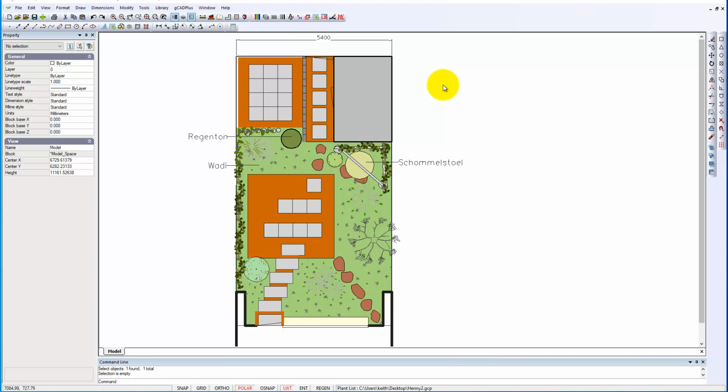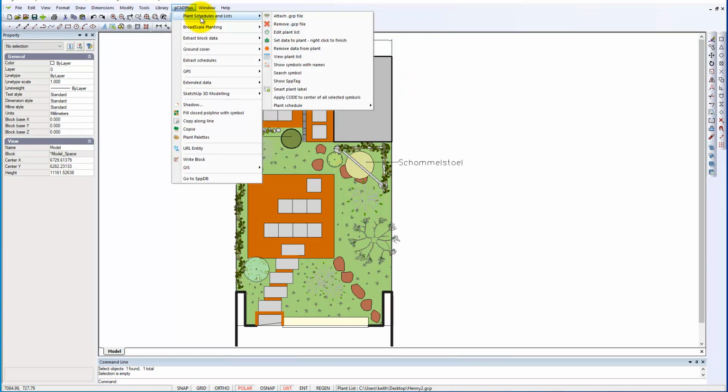A gCADPlus user based in Holland has made a very nice job of converting a plant list in Excel into a plant list that works for gCADPlus. So let's have a look at that list. I've attached it and let's edit it.